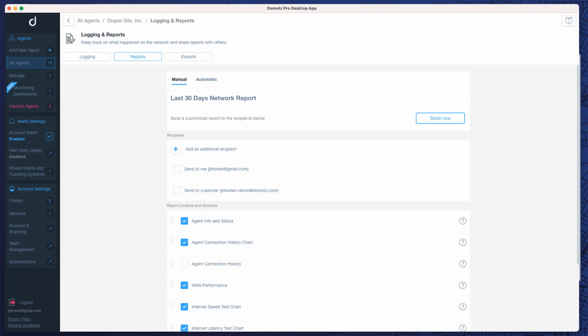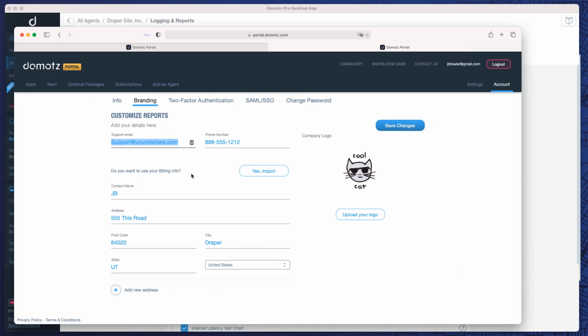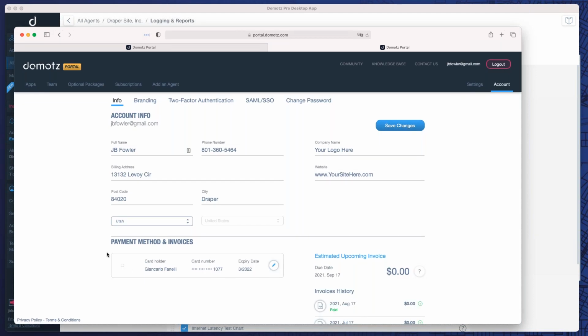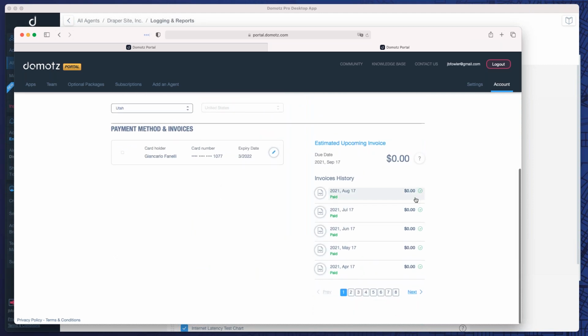Let's talk a little bit about the billing details since we were on that page. So why do I bring this up? Well, Domotz being a cloud-based service, we want you to enter your credit card information here. Makes it a lot easier. You're going to be getting invoices based off of your billing cycle. A couple of things I want to point out about the billing cycle.